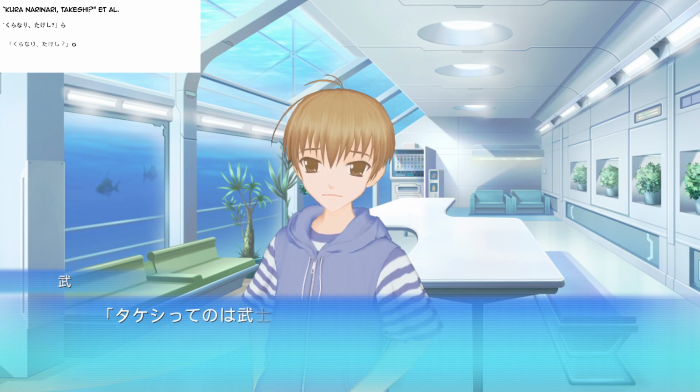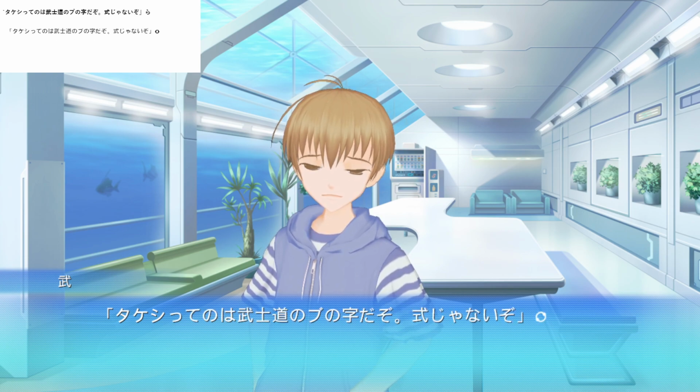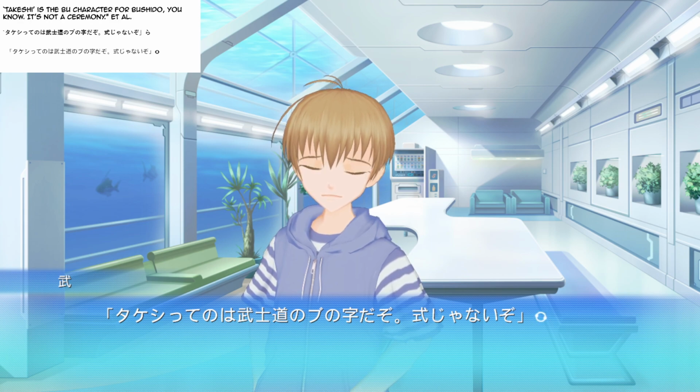Takeshi? Takeshi is the Bu character from Bushido, you know. It's not a ceremony. It looks like I got the characters right, so I just translated it really poorly.